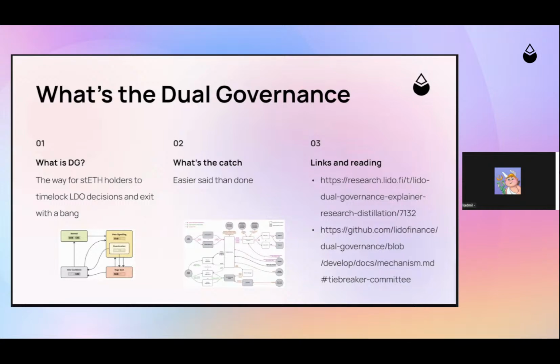And what Lido wants to do, as a path to decentralization and as a path to better protection for stakers, is basically provide a way for stakers to, if not block LDO governance decisions, then at the very least visibly exit with a bang, let's say. So dual governance is the technical project which allows for that and which ties together governance mechanics and staking mechanics.